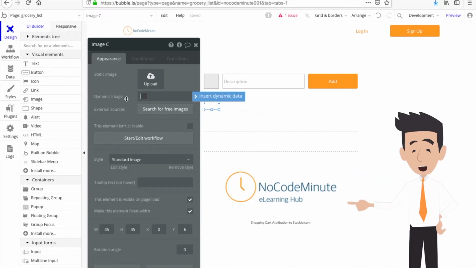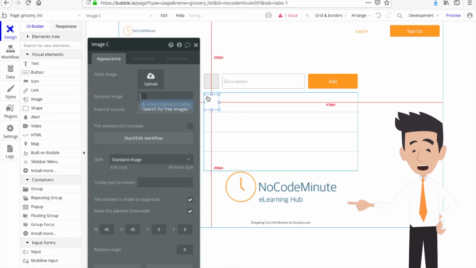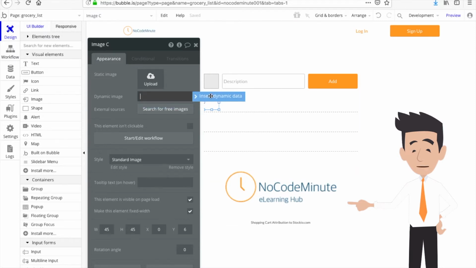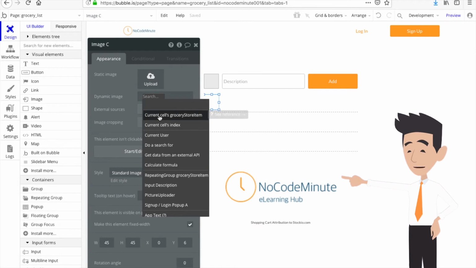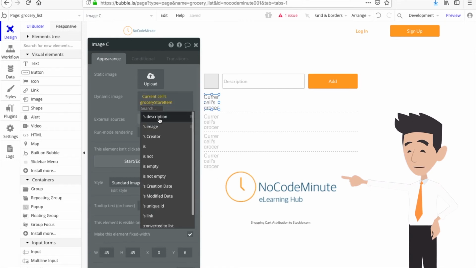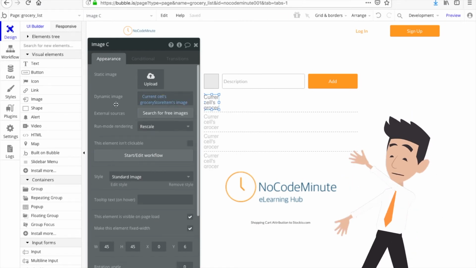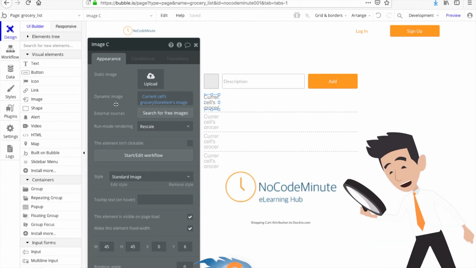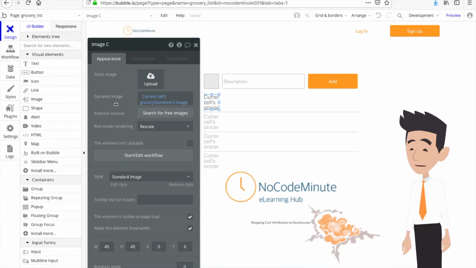It's a dynamic image, not static, because dynamic means it changes depending on what cell it's in. Click on Current Cell's Grocery Store Item, and its image. There you go. Okay, next time in making Grocery List Part 6, let's add the description.